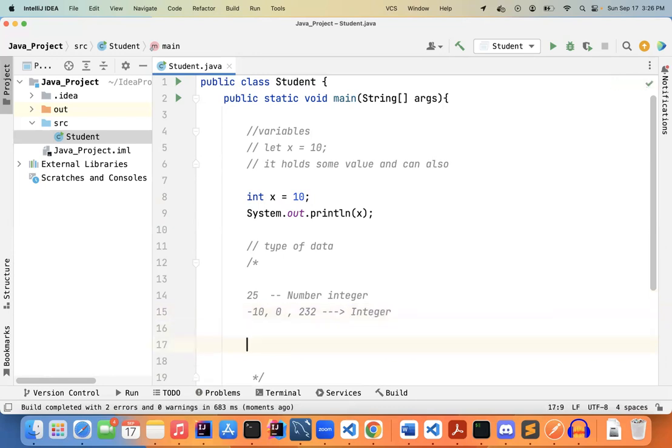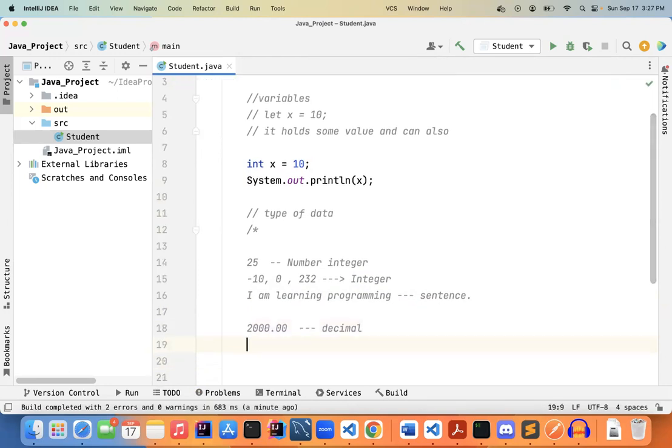And also, for example, if I write, I am learning programming, what is this? You can say it's a sentence, right? And maybe I'll say salary is maybe 2000.50. This is a decimal, and does not come under integer, but yes, it's a decimal. And there are some values like, for example, if I say is it raining, what would be my answer? Maybe yes or maybe no.